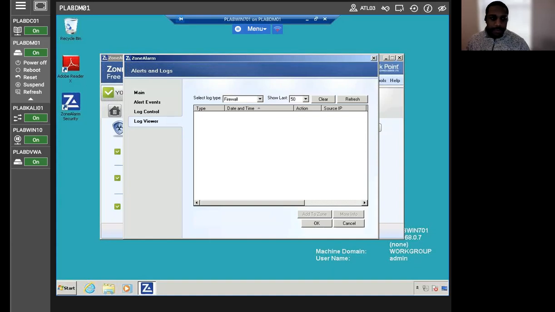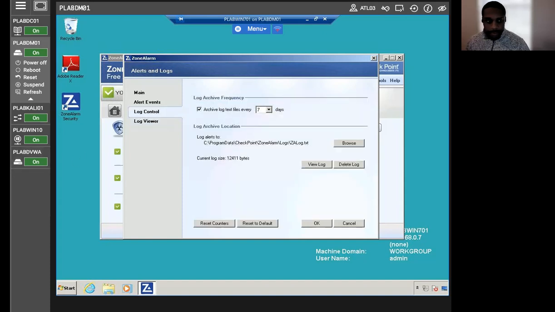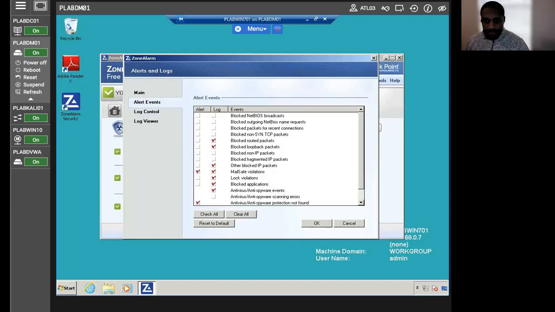All right, now the ZoneAlarm alerts and logs dialog box here. In the viewer tab, it'll show us the firewall log and outgoing connections that were blocked along with other details. So I'm going to hit log control here. On the log control, the log archive frequency and log archive locations have been automatically set. All right, so I'm just going to keep the default selections and then I'm going to go to alert events to keep the train going.